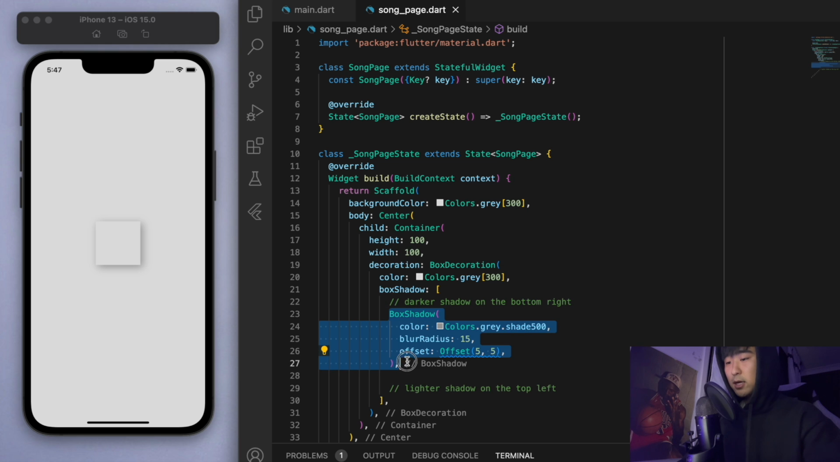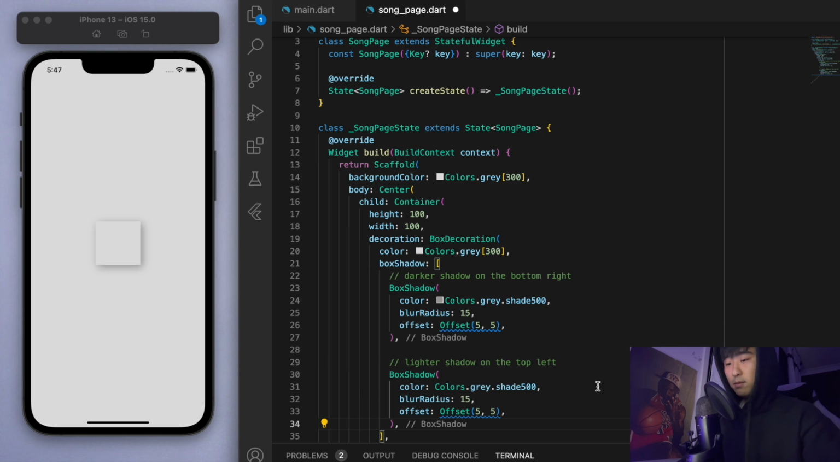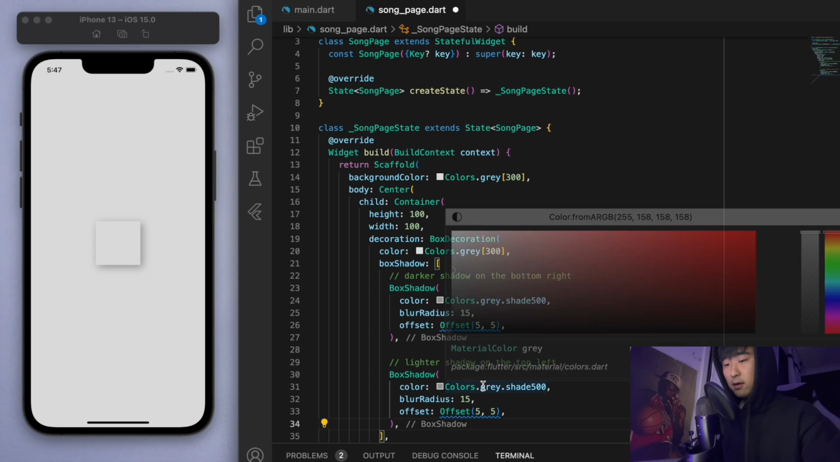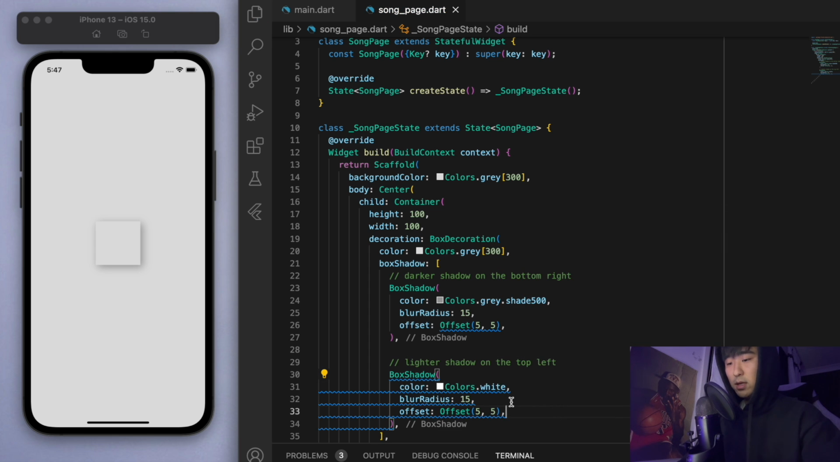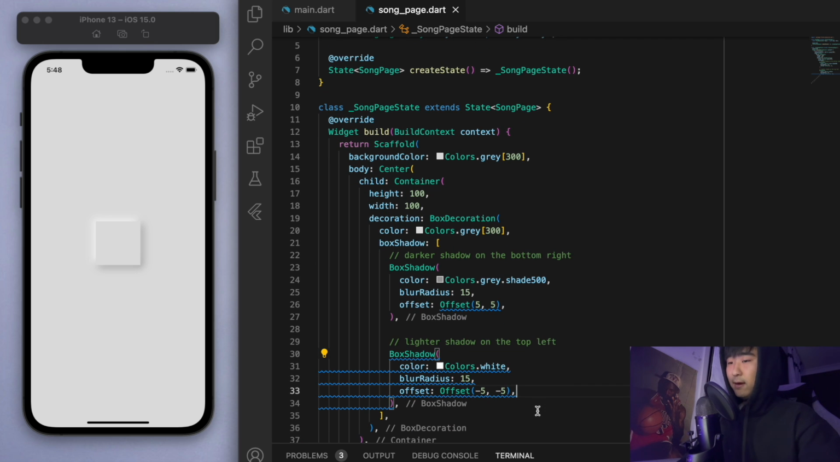And I'm just going to copy this and paste it down here. And instead of this gray color, let's just give it white. Okay, so we want this to be a little lighter. And the offset, I'm going to change to -5, -5. Cool, and you can see it gives this 3D effect of this light source shining down on our app, and I really like this style, so let's use this Neumorphic theme for our music player app.